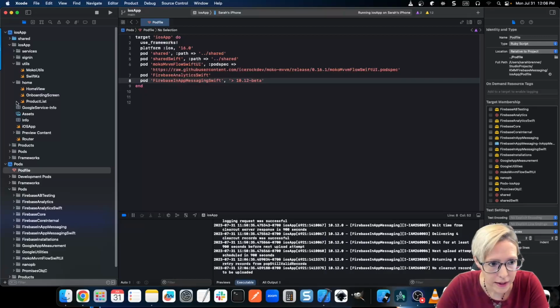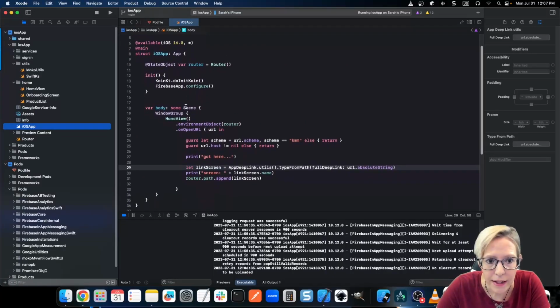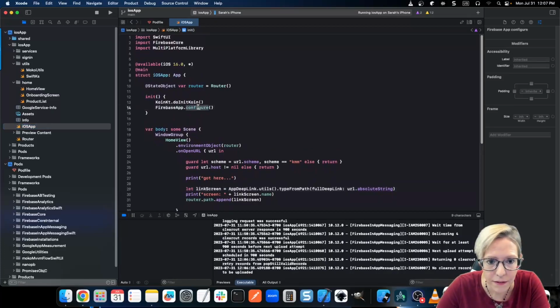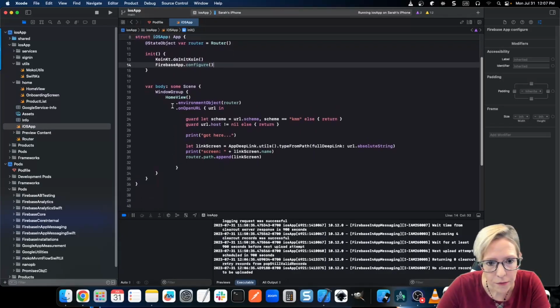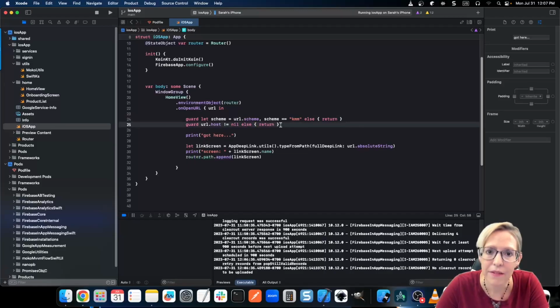And now, to get the deep linking to work, I will go into my iOS app here. So to set up Firebase, I can easily do this. I don't have to create an app delegate or anything like that. I can just easily call FirebaseApp.configure in my init function. And then down here in my home view, I have onOpenURL. Now what I do is I check to make sure that the scheme is KMM, and I'm checking to make sure the host isn't null. And if it is, this function's just going to return and nothing's going to happen.